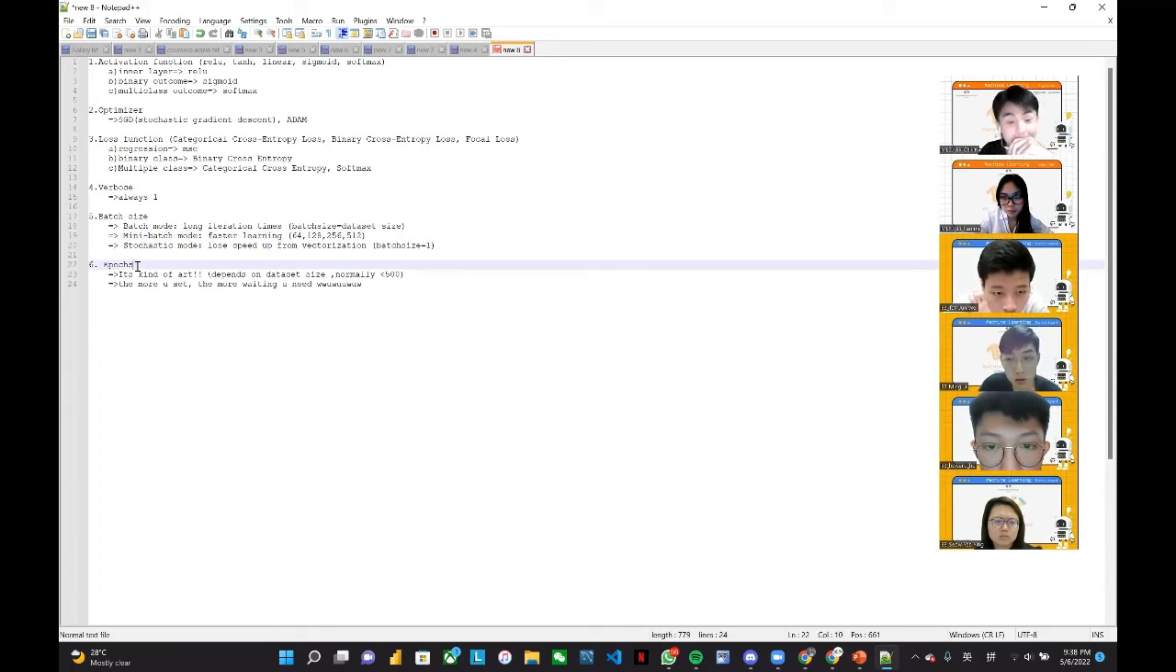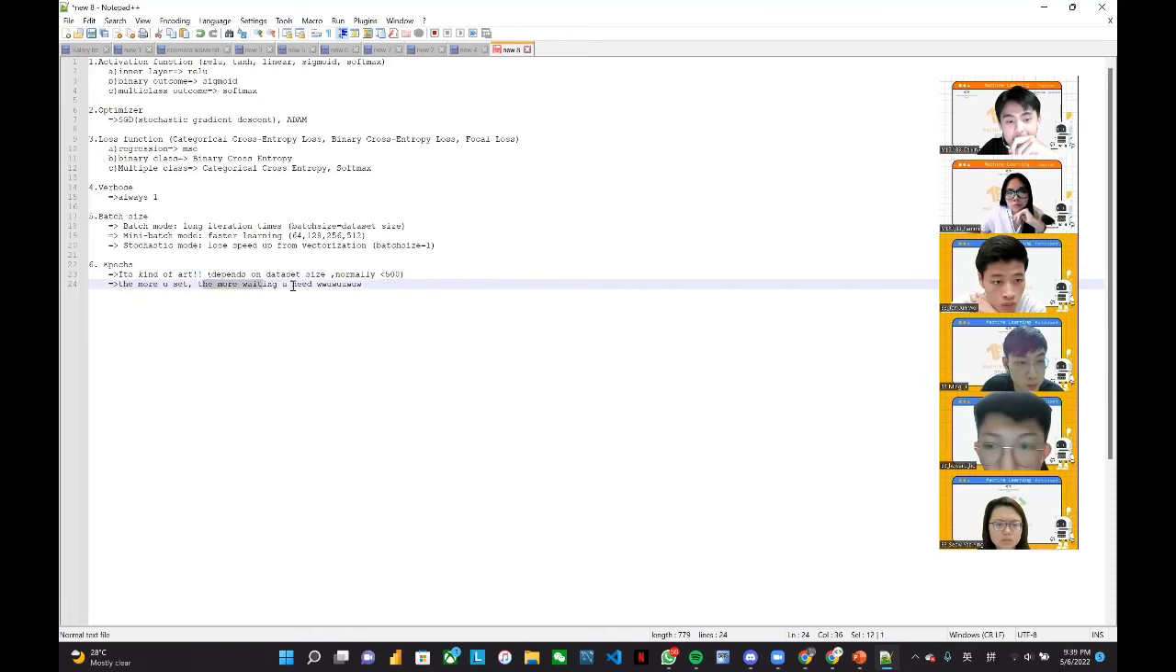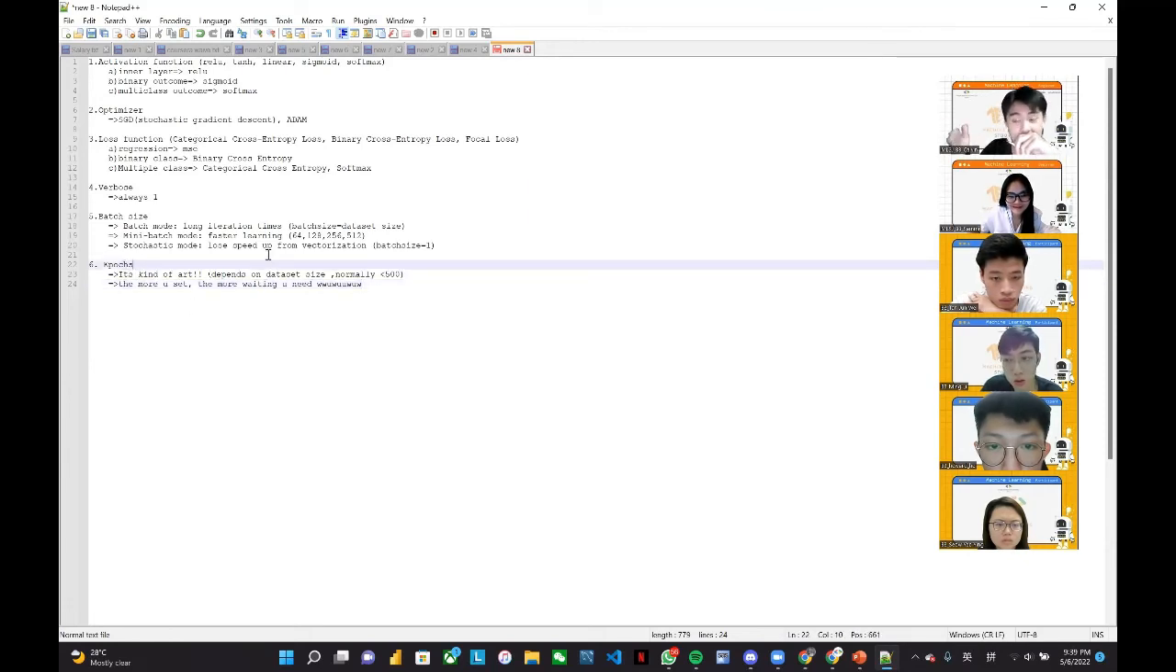And then for epoch, it's just a kind of art. It's just your art. You can set any number; there's no true or false. But you have to remember that it depends on data size. Like in the example just now, the data set size is small, so you're not going to use an epoch with a big number, because if the number is big, you will cause overfitting. Normally the number is below 500, I would say. One more thing is that the more you set, the more waiting time you need. I can imagine some people test the model for up to 5 hours because they set a big epoch. But it all comes back to the data set itself.